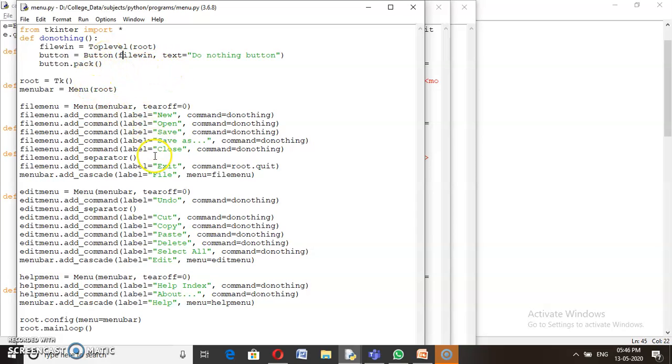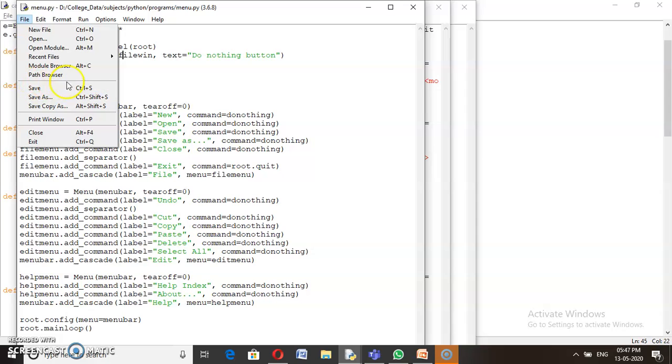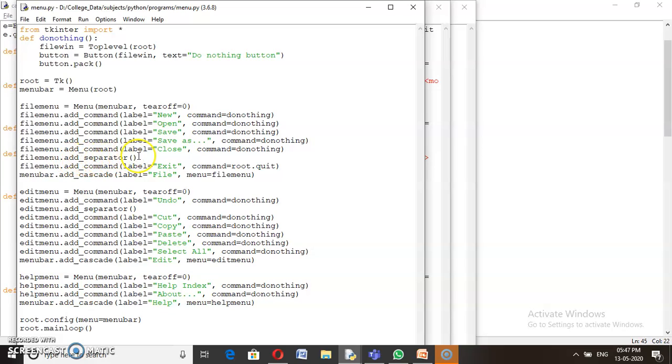In the same way, here is add separator. Whenever you see menus, you have some lines; we call these separators. Those separators we add with add separator, and then add some more options, like exit. So this is the menu add cascade of file.